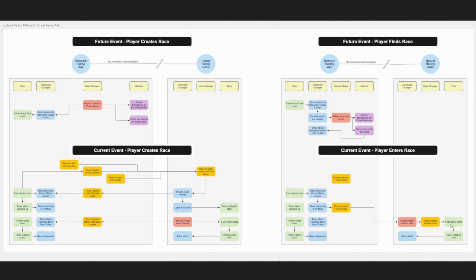So if you're going to get more players, they need to hurry back into the Upland game to be able to join. They've only got 5 minutes. It seems like a lot of time, but sometimes it's not. Entering the private code in the app will then start the counter counting up to 10 minutes.